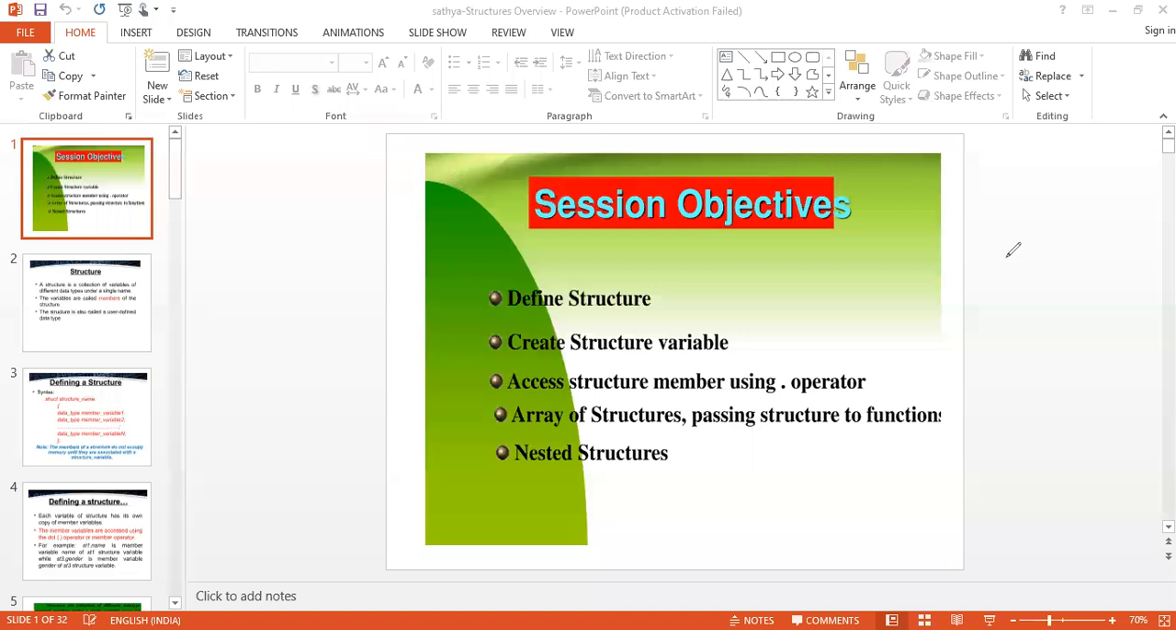And today we are going to see the topic structure. Structure means it is a collection of variables of different data types under a single name. So here in the structures, the variables are called the members of the structure. So structure is a user defined data type.